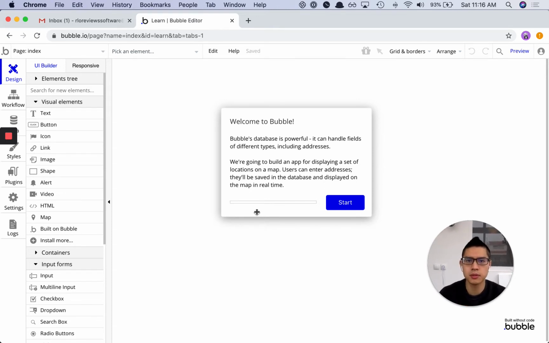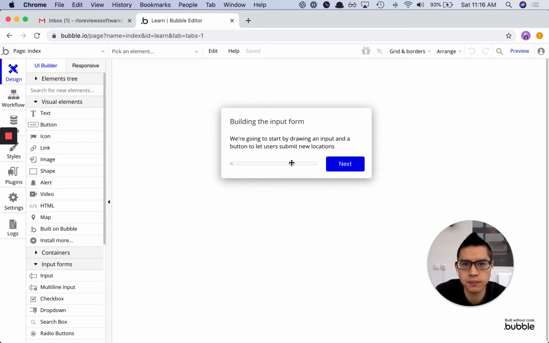Welcome to Bubble. Bubble's database is powerful. It can handle fields of different types, including addresses. We're going to build an app for displaying a set of locations on a map. Users can enter addresses. They'll be saved in the database and displayed on the map in real time. Okay, let's go ahead and start.